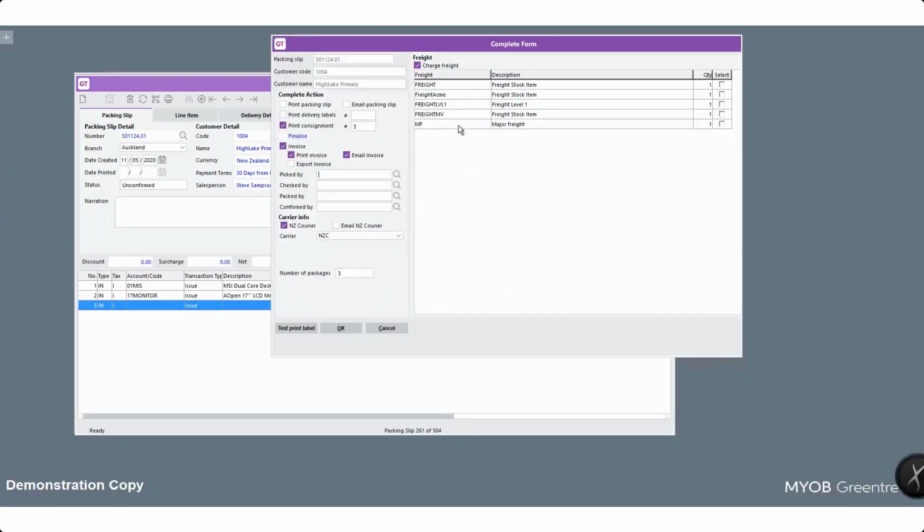So much like the last one, I'm going to select who picked, checked, packed, and confirmed it. Three packages are going on there based on my sales order. I'm going to say that that is the freight carrier that I need to put it through. And then I can click on OK and be taken back to my packing slip screen.